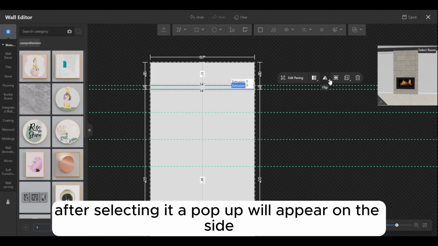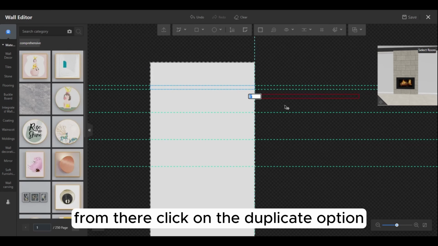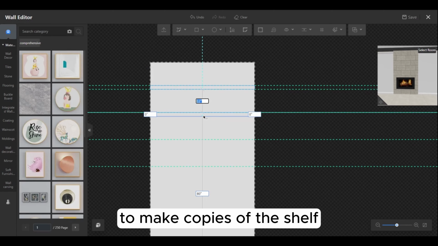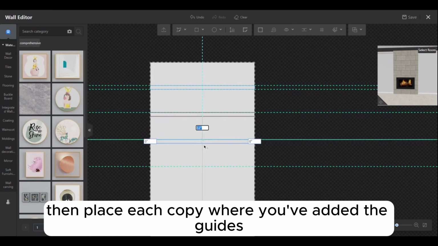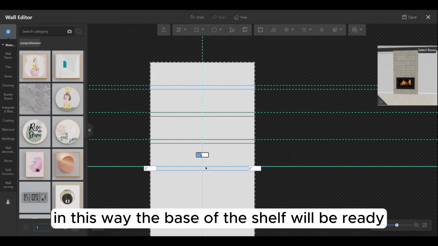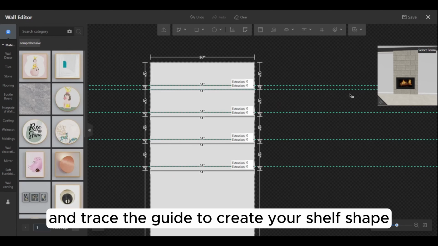After selecting it, a pop-up will appear on the side. From there, click on the duplicate option to make copies of the shelf. Then, place each copy where you have added the guides. In this way, the base of the shelf will be ready to create your shelf shape.